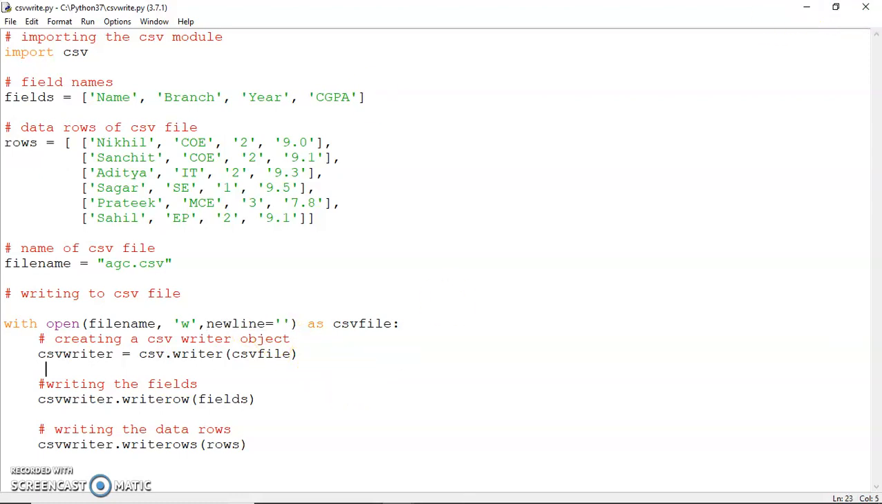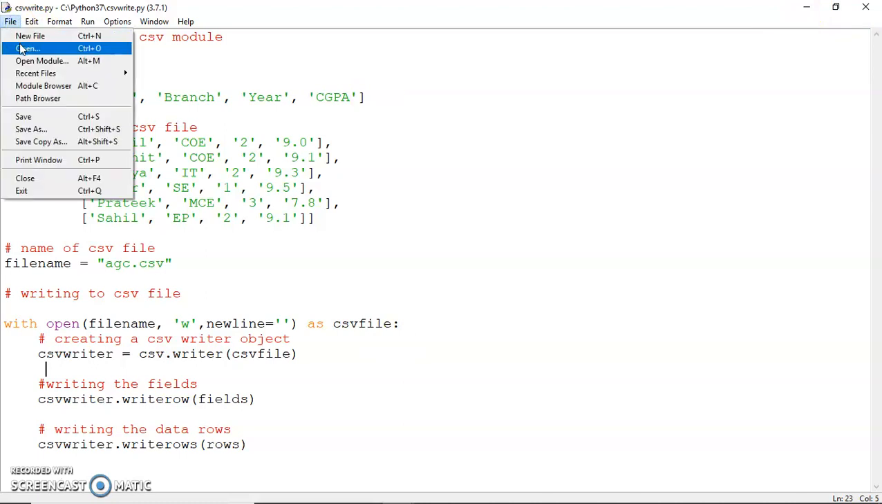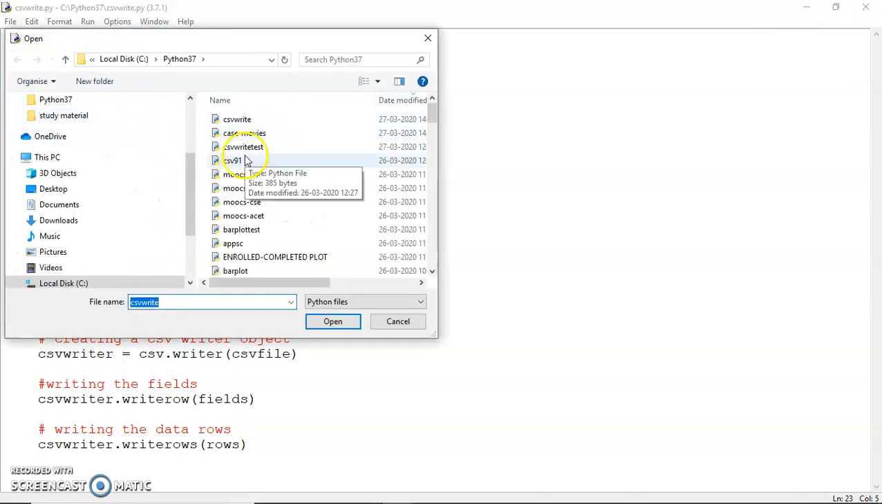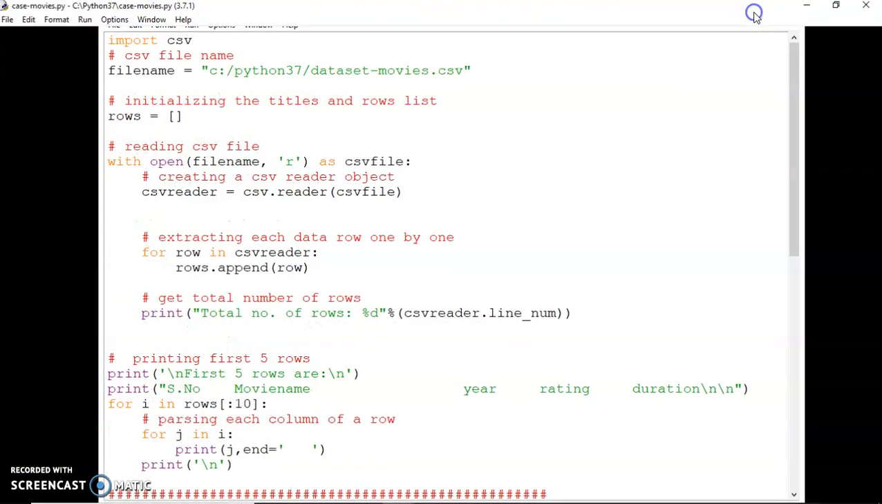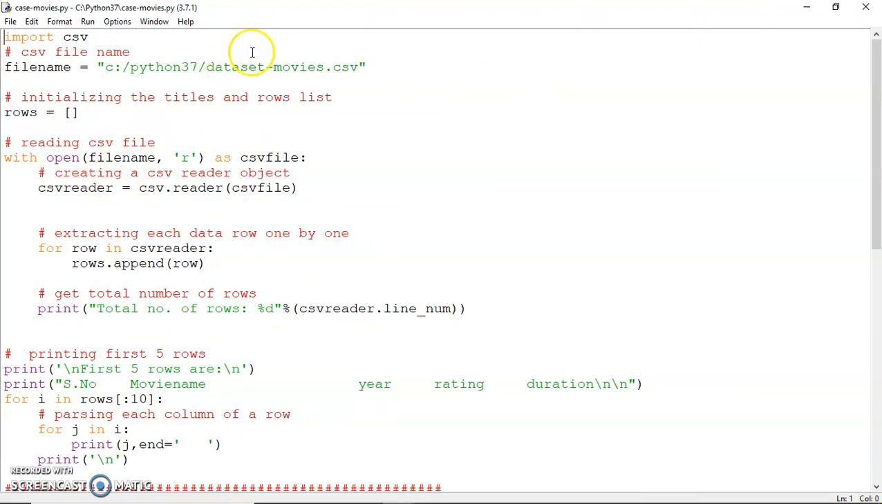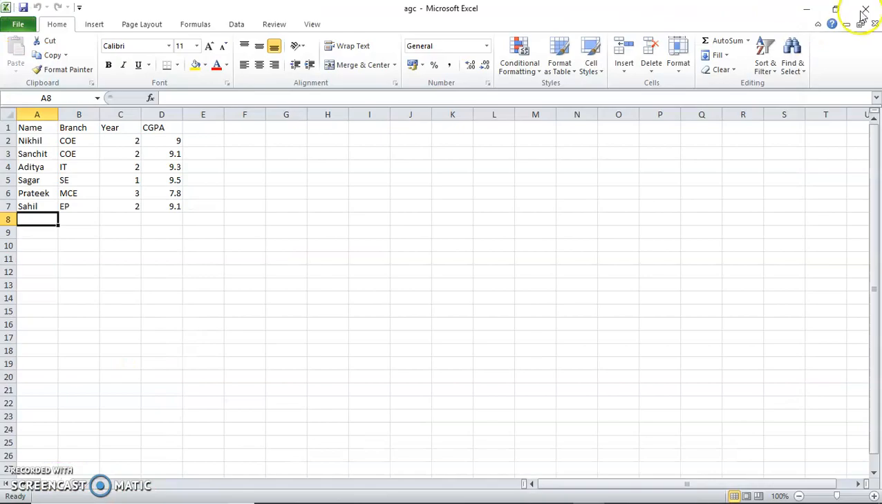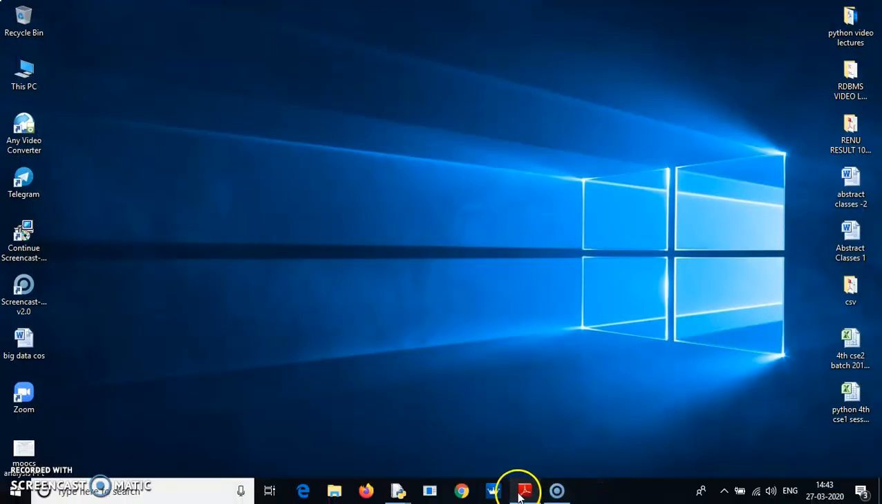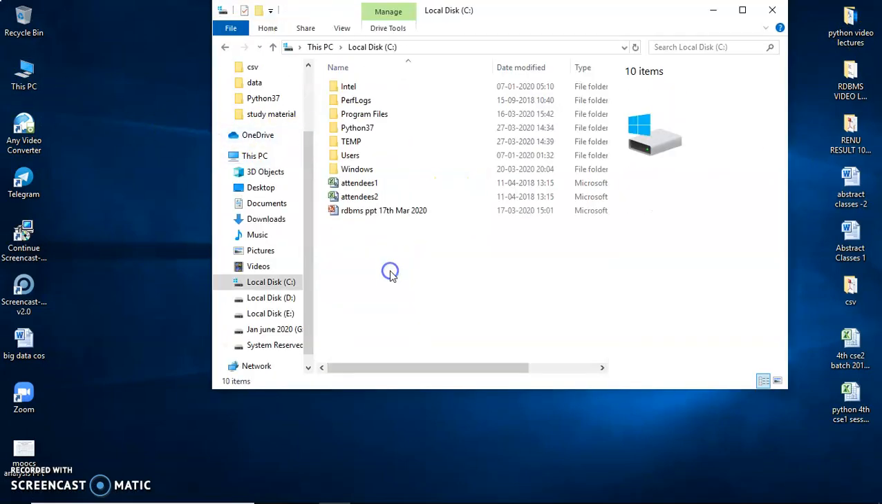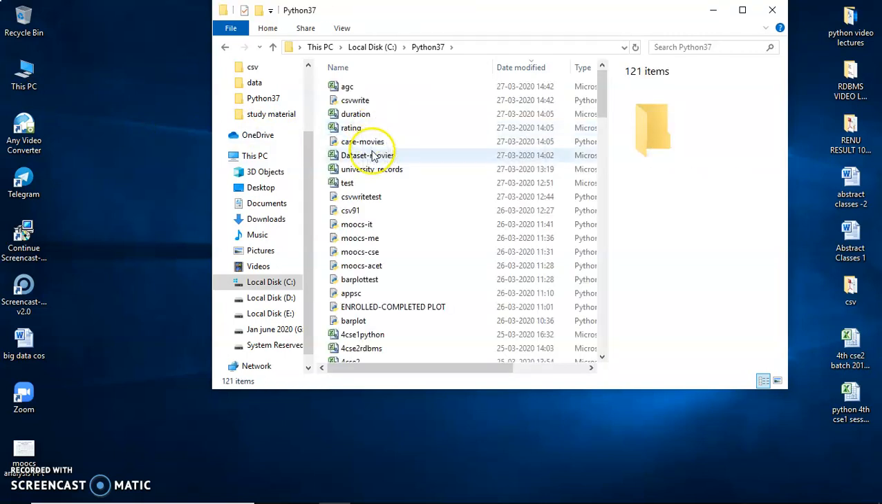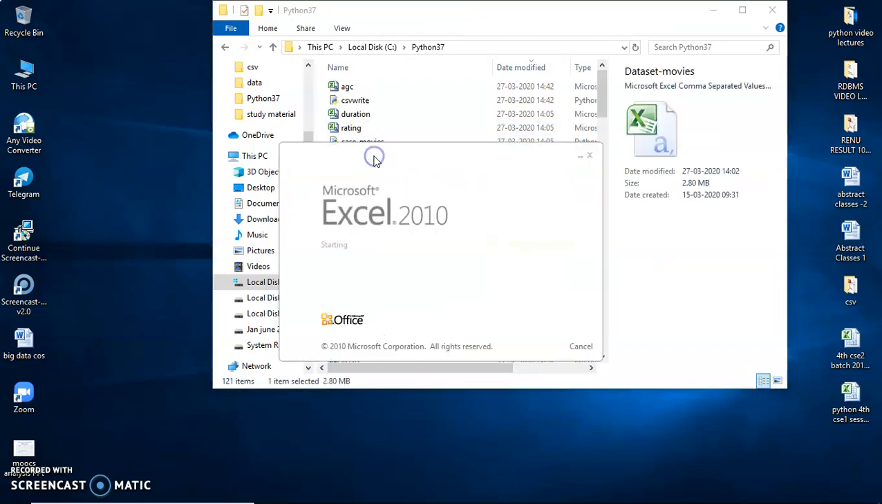Okay, so let me now take up another case study with you, the one that I have given you as part B of your lab. I've written this program, and there is a dataset-movies.csv file. So let's visit that file now so that we understand what's there in the file. Let me just go to the folder where I've stored it. I've kept it here itself in Python 37 folder. Name of the file is dataset-movies. So let me just open this file for you.